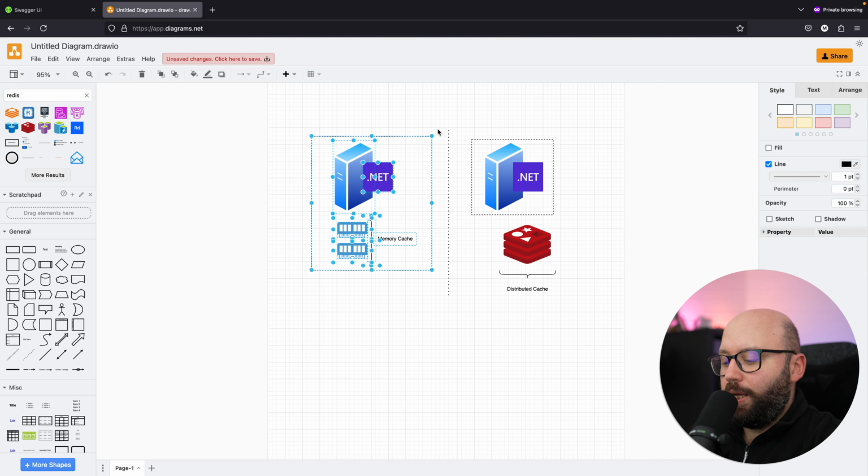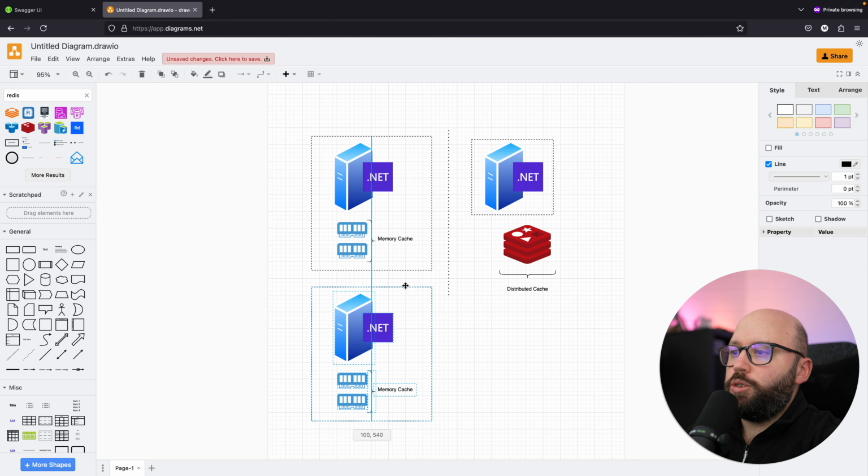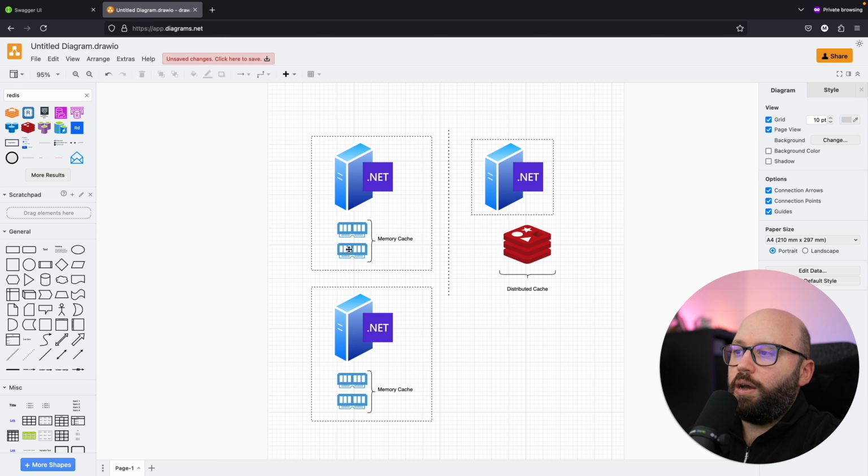So if I scale my application up to multiple servers, every single server will have its own unique version of the memory cache, and basically this will make it really hard, if, for example, requests are distributed between one server and the other, to have a consistent caching mechanism. And this is where the distributed cache comes into place.